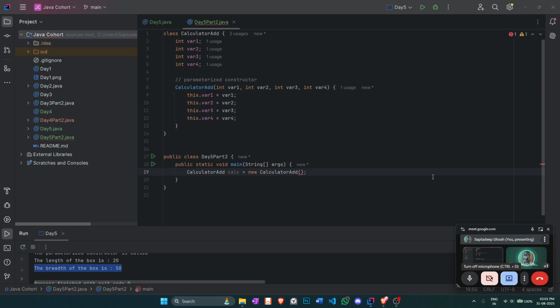I won't be able to create any constructor like this. I will only be able to create a constructor like this. So I will always have to have these values inside this.